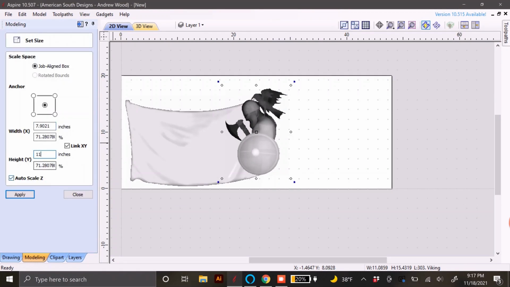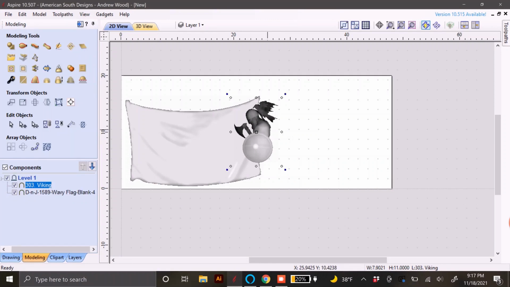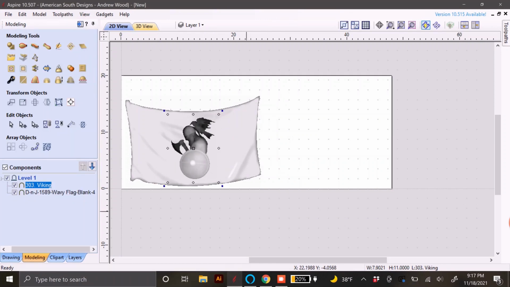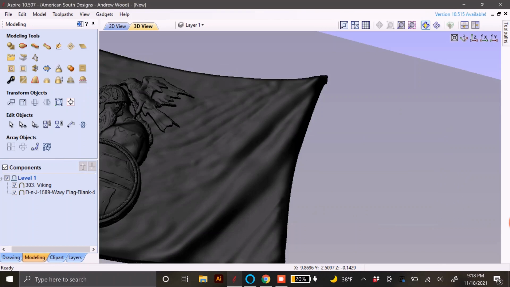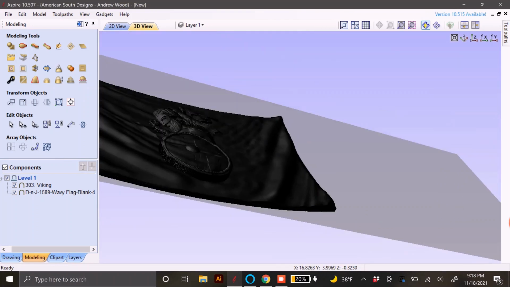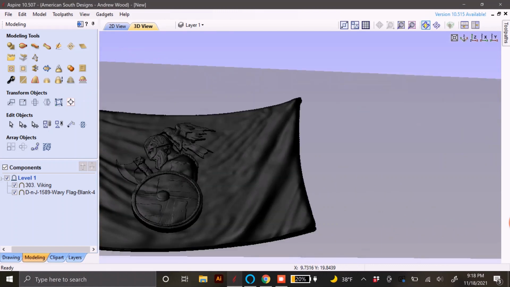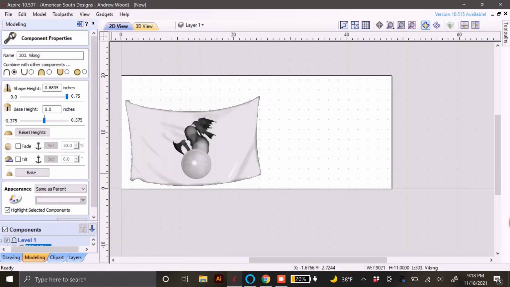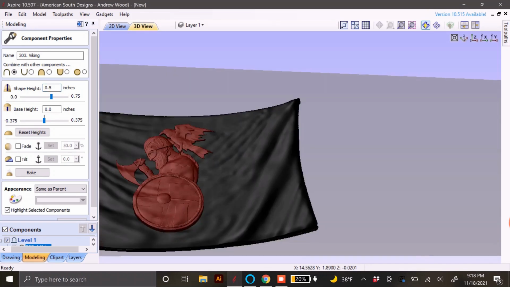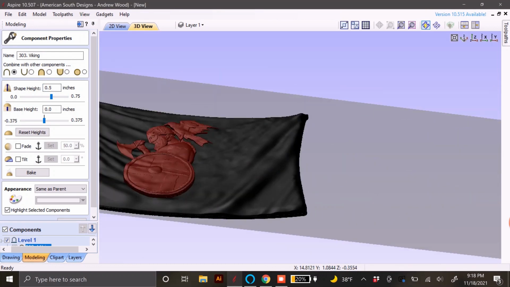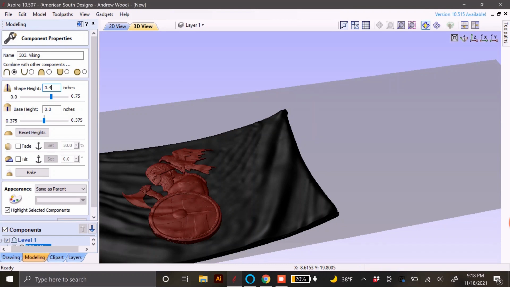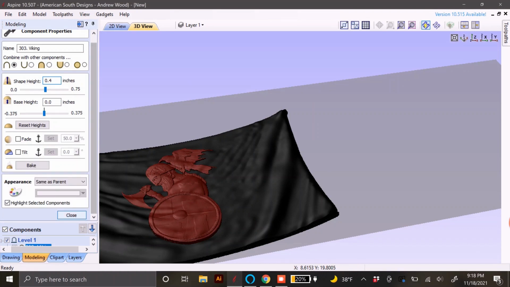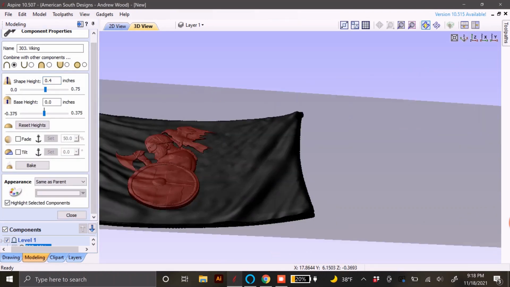So it imported a little bigger, so you can just quickly go over to the scale and shrink it down. And then I position it right in the center of the flag. Go to 3D view to see how it looks. I always check it to make sure I like the look of it before calculating any toolpath. It did import too tall, so decreasing the shape height because we need to stay below that 3/4 of an inch mark. And you can just sit here and play with it until you get it to look like you want.